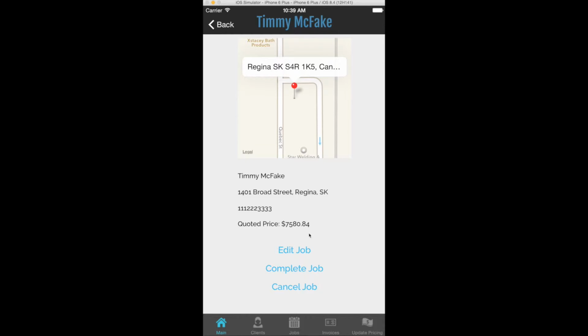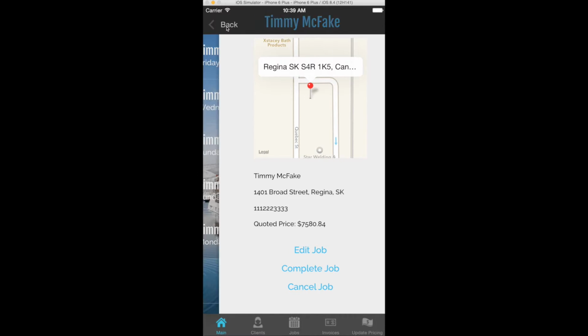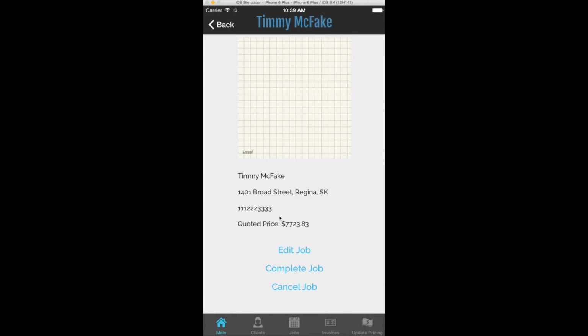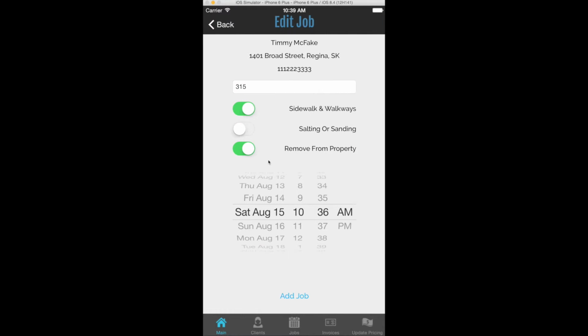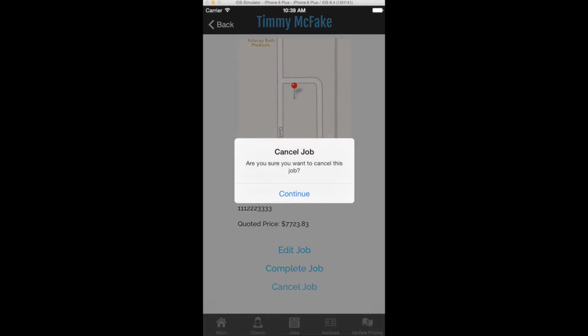So if we want to quickly go into edit job, as you can see, all that information is still the same. Let's actually just switch these up. So we'll quickly do this, update the job, click continue. Let's quickly go back just to show that the date has been updated. As you can see now, August 15th. And if we go back in here into the edit, as you can see, all the other information has been updated as well. So if we want to go back, and for this, let's just cancel the job.